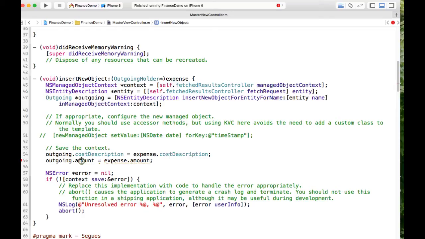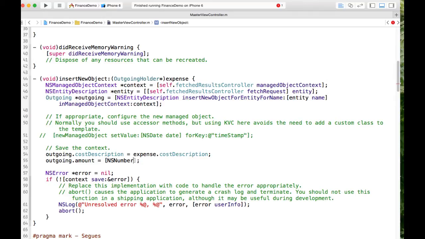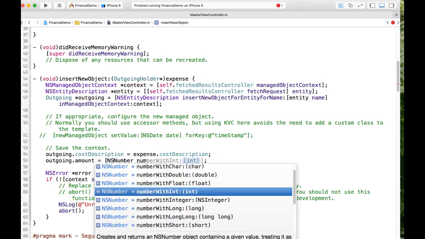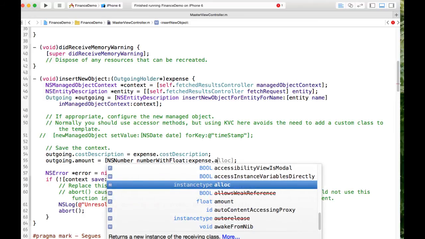Some weird float number thing going on there. Yeah, okay, I do need to do a little bit of work on this because it's an NSNumber. So what I want to do is NSNumber with float, and then I want to pass in my argument of expense.amount.